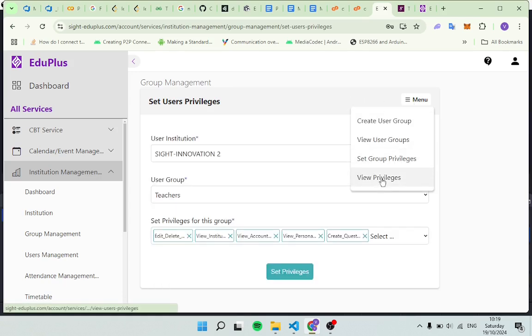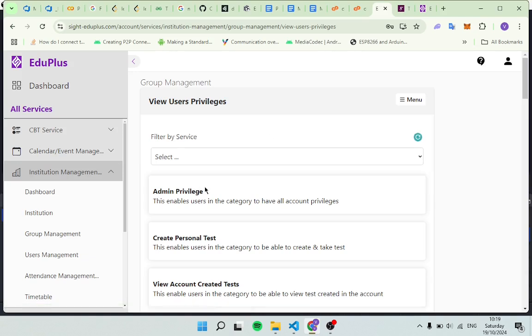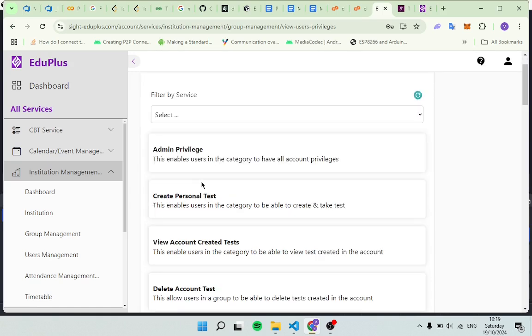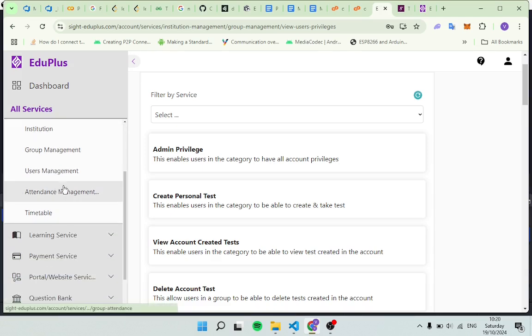So let's go to view privileges. Admin privilege is like root account. We strongly advise that you don't grant this privilege except you trust the person. It can do everything that the root user can do. It says this enables users in the category or group to have all account privileges, which means you can do anything. You can create CBT, you can create events, create institution, learning, everything.